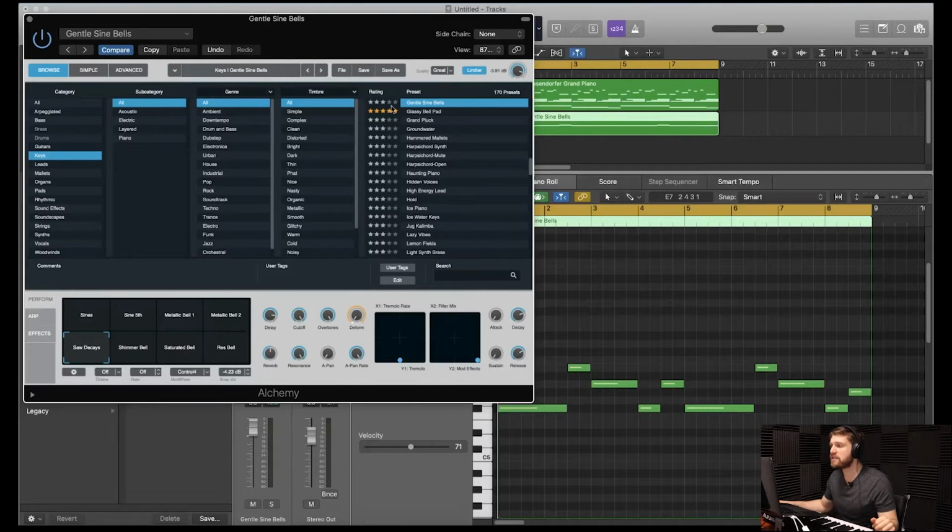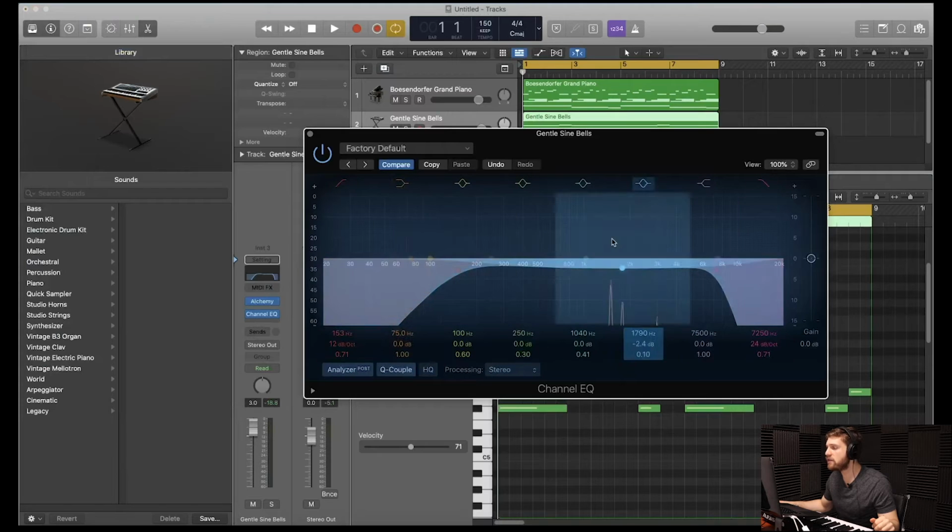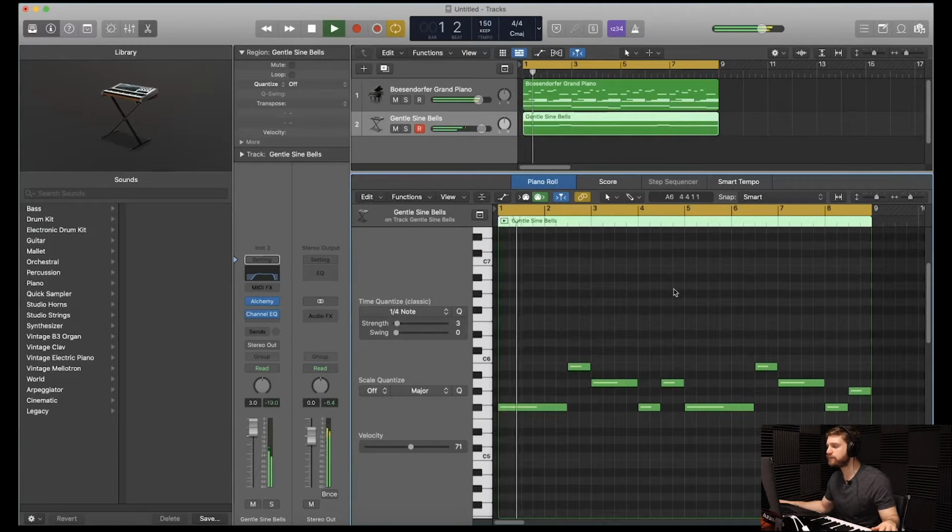But now that we have that, I'm gonna go to Alchemy, try to find another instrument that could work with this. All right, guys, so I just came up with a quick melody. I went to gentle sound bells, put it at saw decays. I changed the EQ on it in these areas here. Now this is how it sounds all together.